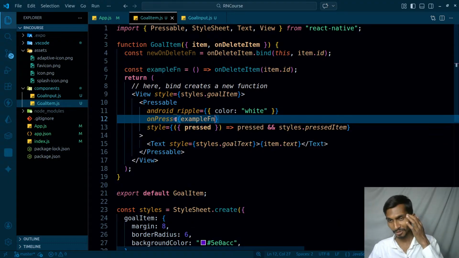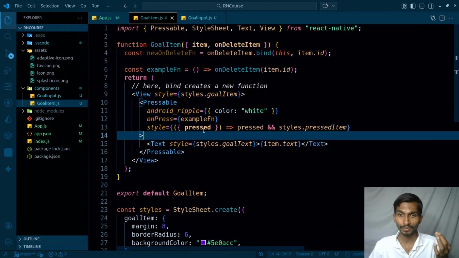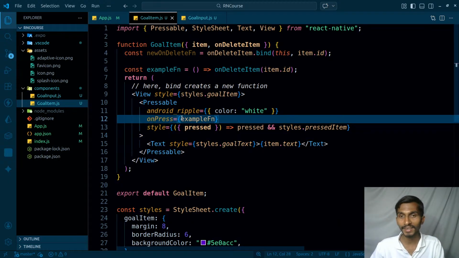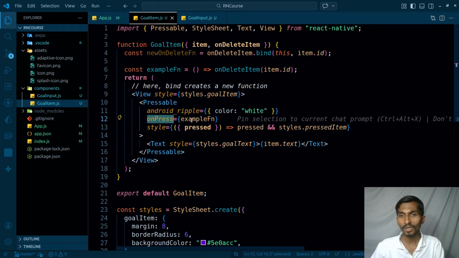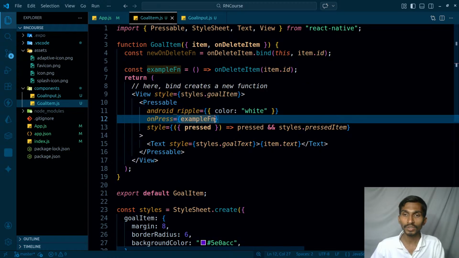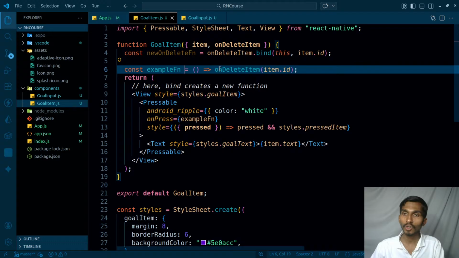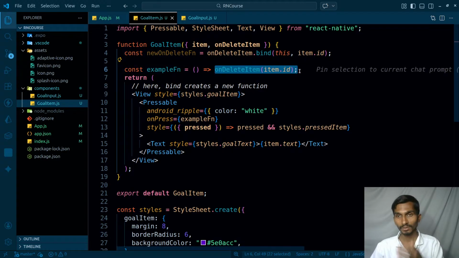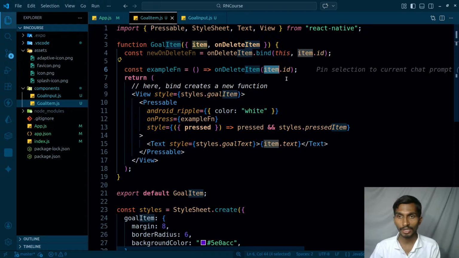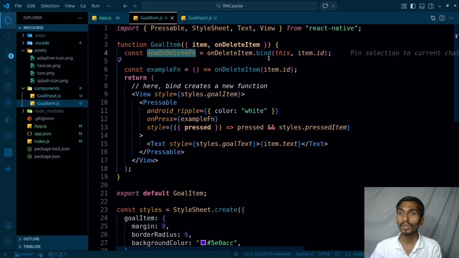I don't know why I'm explaining this much, but this is really easy to understand if you just focus or pay a little attention. So on press, as soon as you click on press, this example function should run. I'm not calling it over here. Keep in mind, I'm just simply giving it this function, and I'm saying whenever I click on press, this function should be called. When this function gets called, at that time the on delete function that I'm getting as a prop gets called, and I am passing some values over here. The same thing on delete bind does.